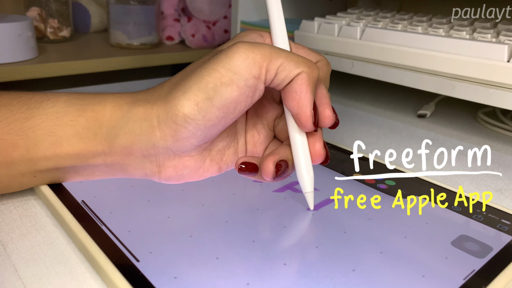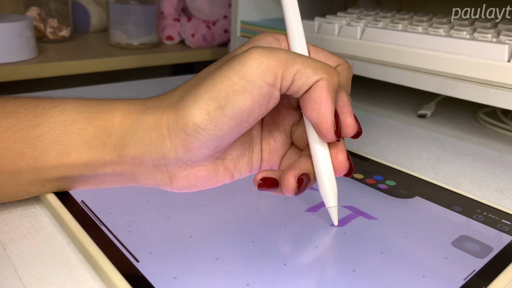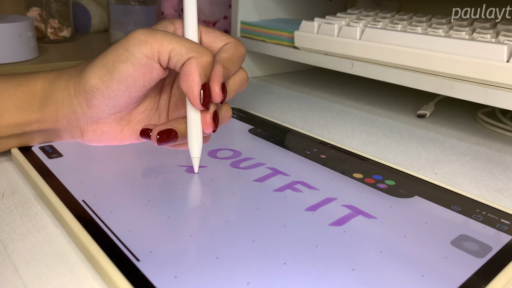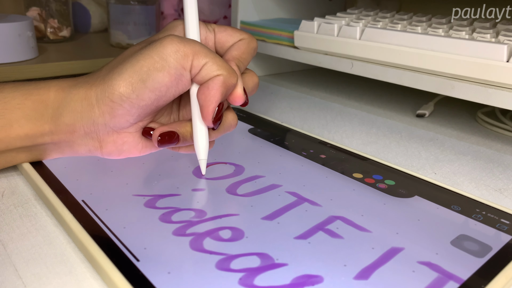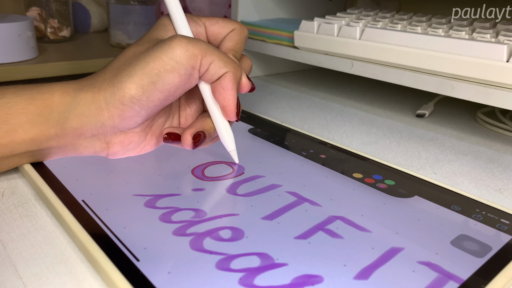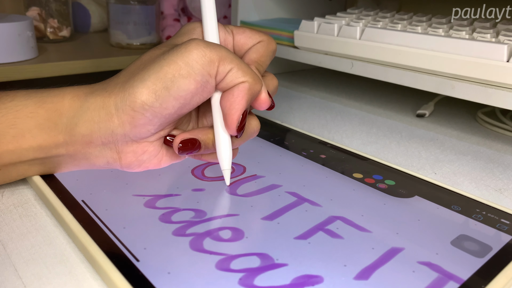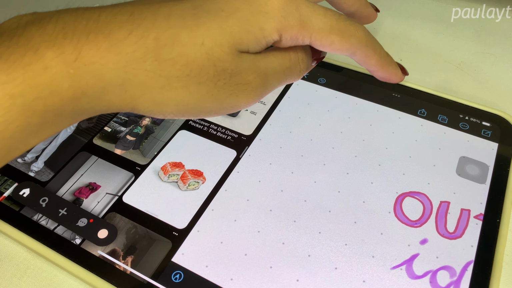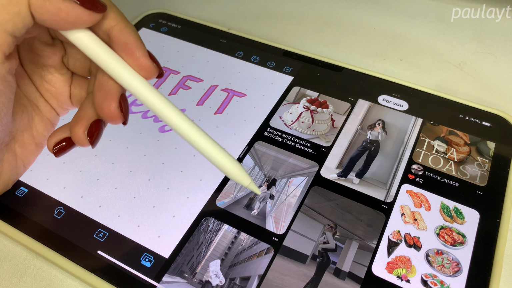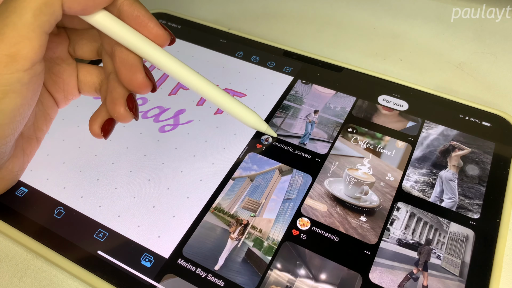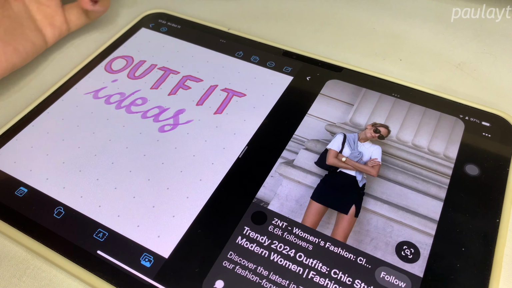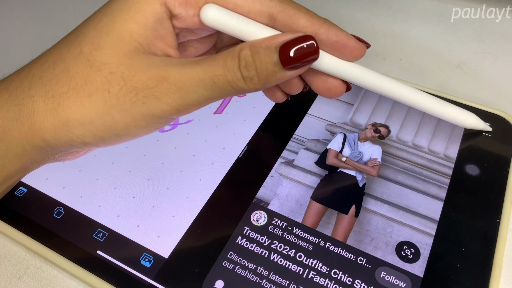Freeform is a free Apple app that's primarily aimed for people who remotely collaborate with each other. It's an infinite canvas where you can draw, type, and paste other forms of media like photos, videos, and even URLs. There are a lot of available writing tools like pens, brushes, and highlighters included in Freeform, which are really useful in customizing content. In this example, I use Freeform for outfit ideas by going to Pinterest and looking for outfit inspiration, then pasting the link here on Freeform.